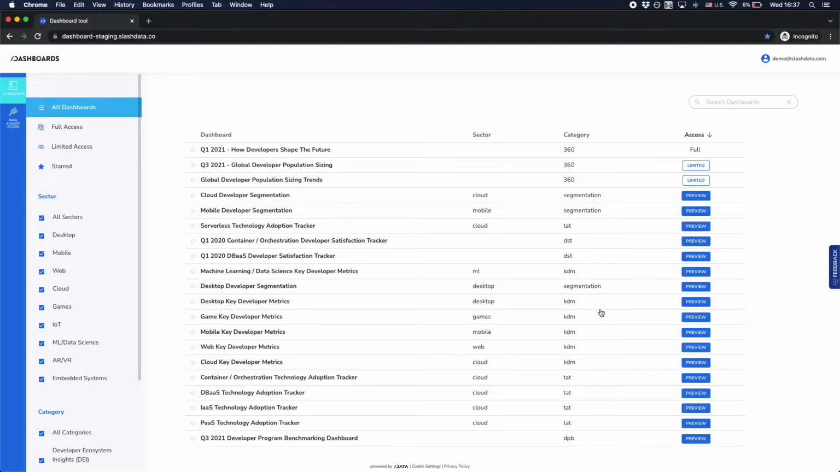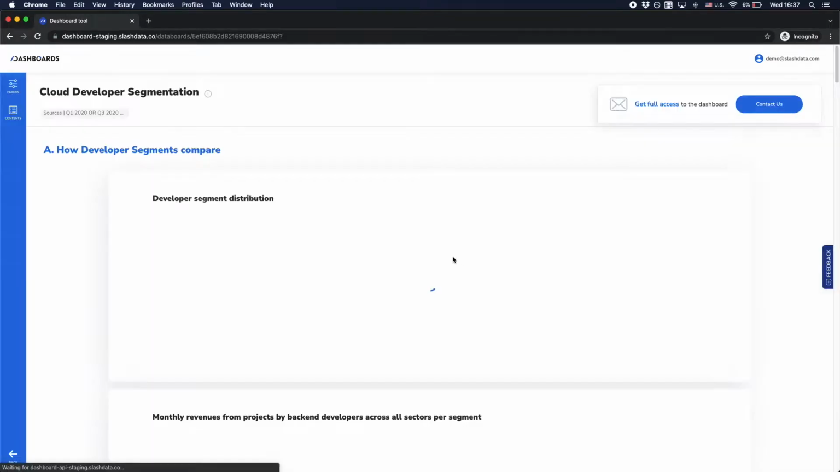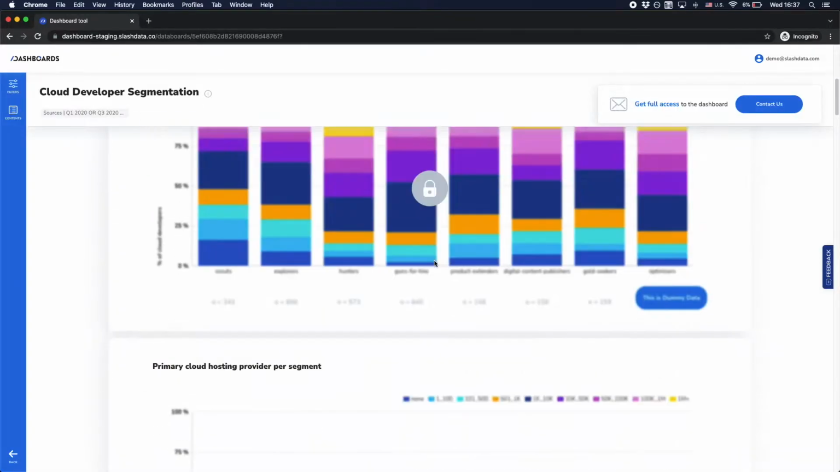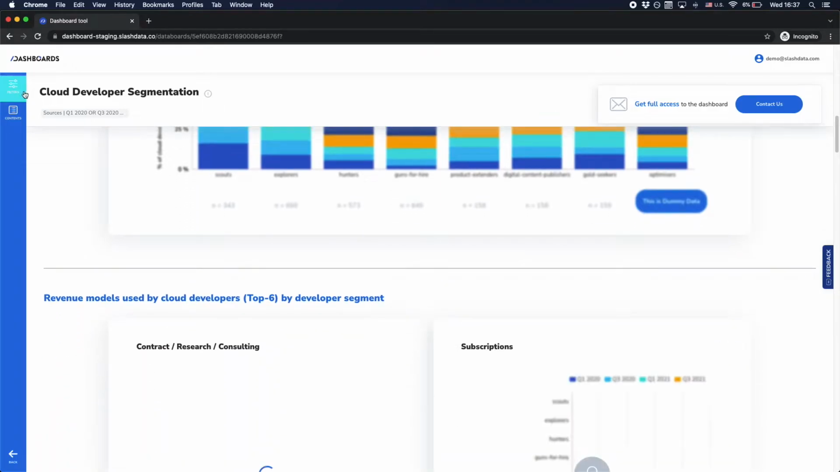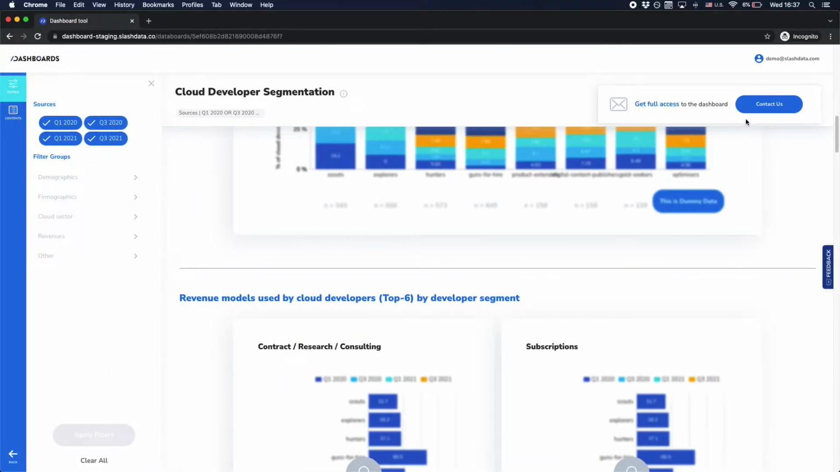The preview mode indicates that none of the dashboard's filters and charts are available to the user at this point. However, you can always reach out to us to get full access by clicking the Contact Us button.